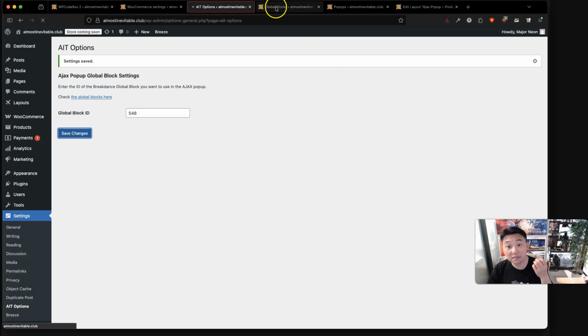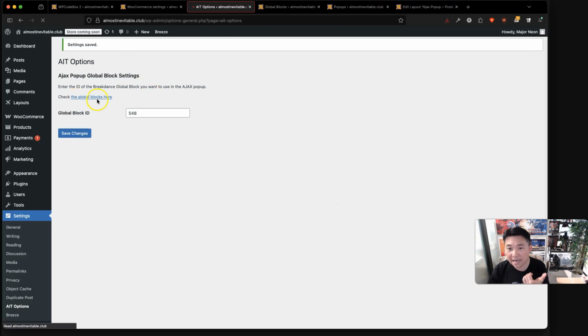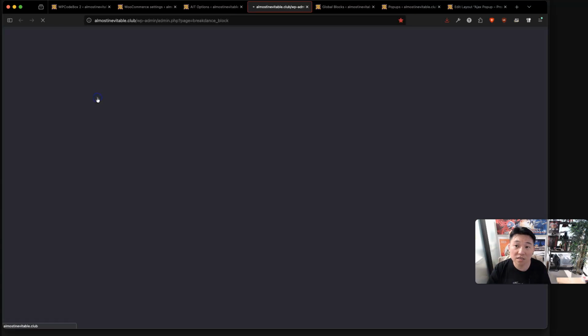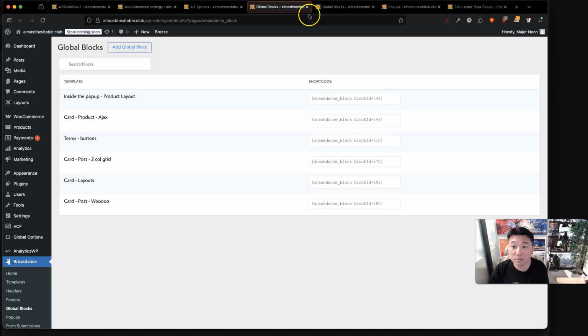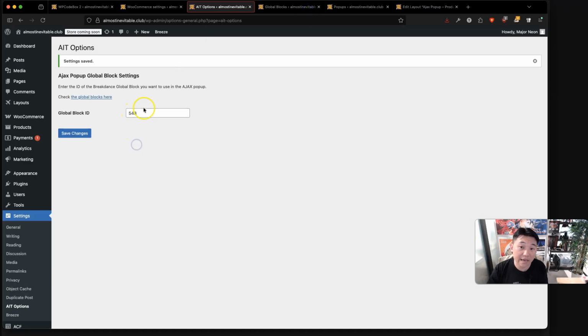If you want to, I actually added a little link here. So if you want to check the global blocks, you can just click on that and it'll go to global blocks like this. And you can just get that number from there. But you need to make sure you add it in here and save it and you're good.